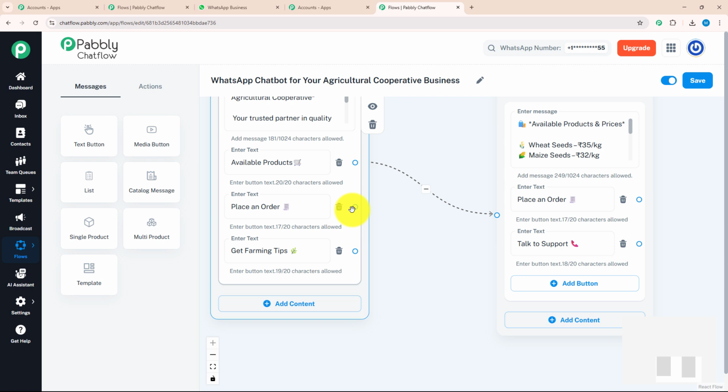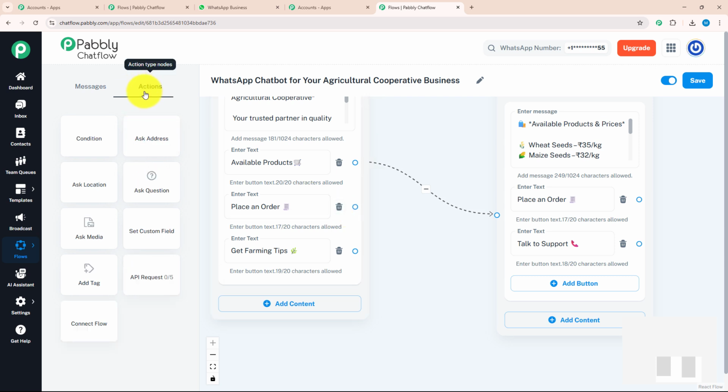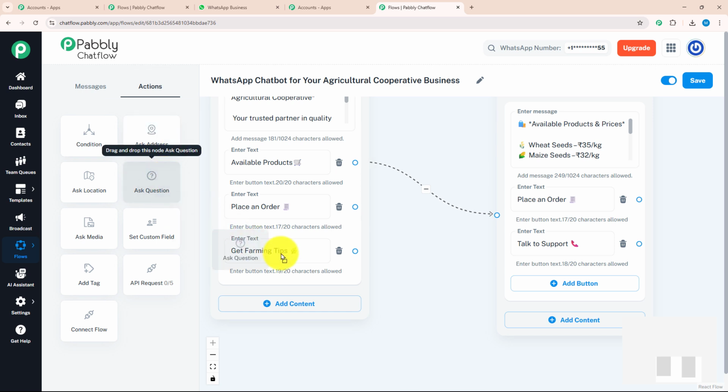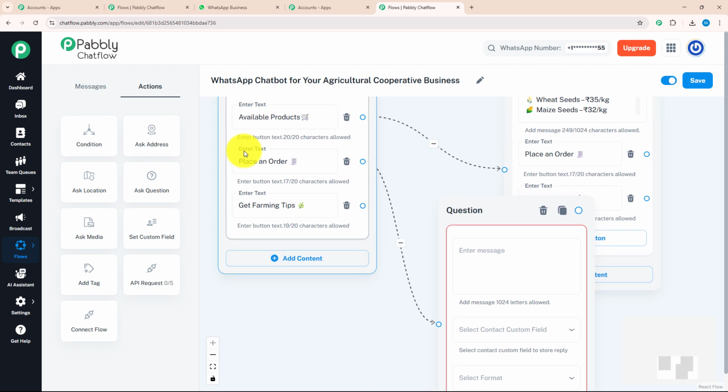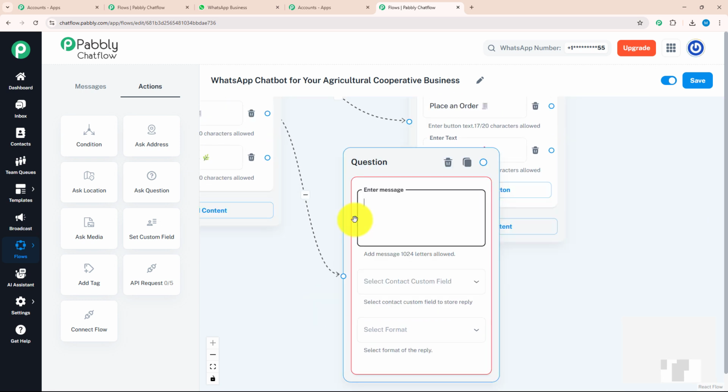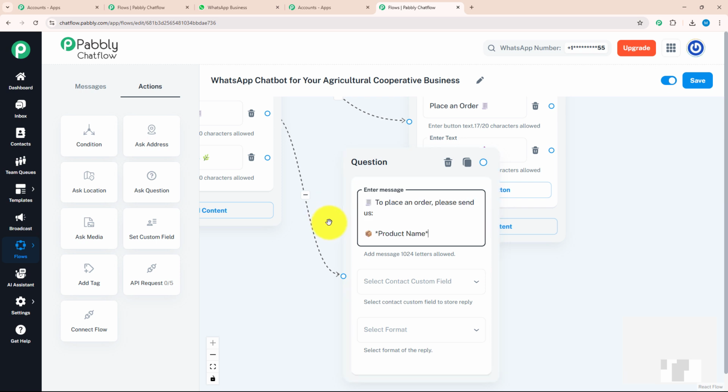For that, I want a few details of my customer. Because of that, I will go to the action section and drag and drop this ask question button over here. And after that, I will connect my action button with my question box. That means as soon as my customer clicks on this button, a question will be asked to them. Over here, I will enter a message, something like this.